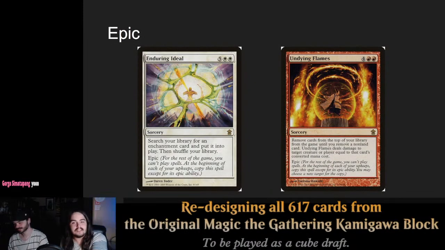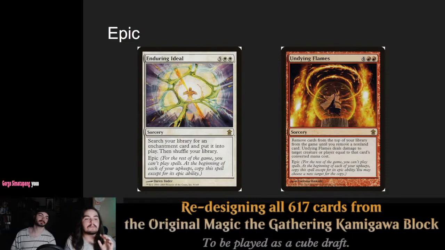Epic also got a big change, so that it's fun to play with. I think a lot of people who play it, the only one they've ever played with is Enduring Ideal, because it lets you play an Enchantress deck that gets all your enchantments out. What Epic originally did, I probably should have said this when we started: you cast an Epic spell, get its effect, then exile it, and for the rest of the game you cannot cast any other spells, but at the beginning of your upkeep you cast another copy of it. Do you exile it? I don't know.